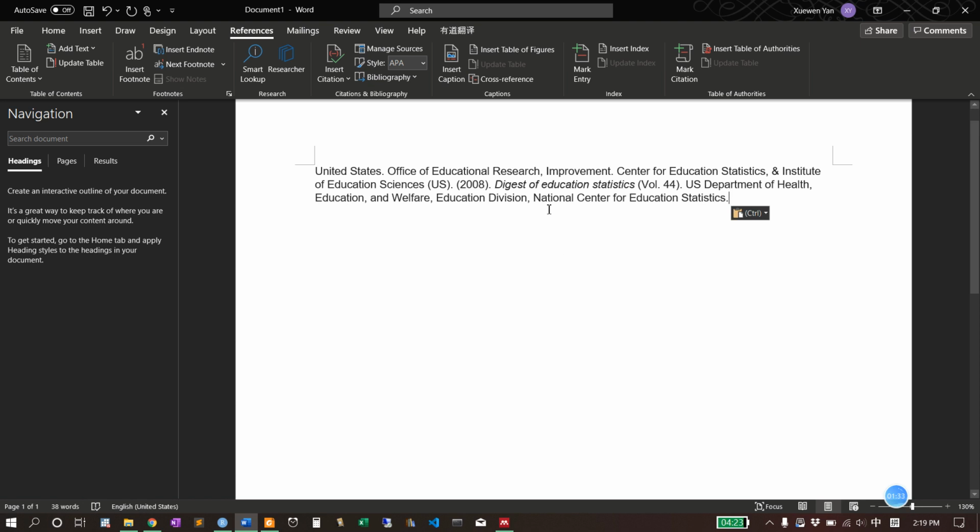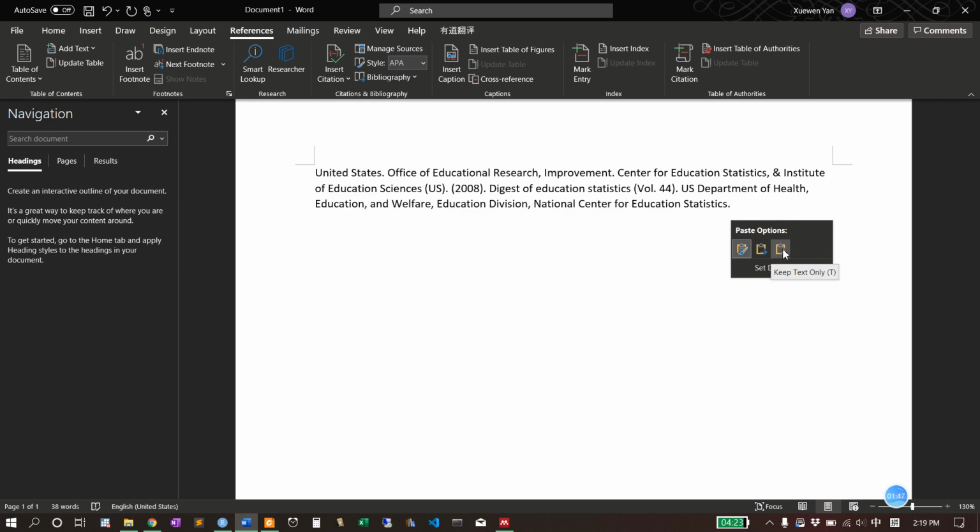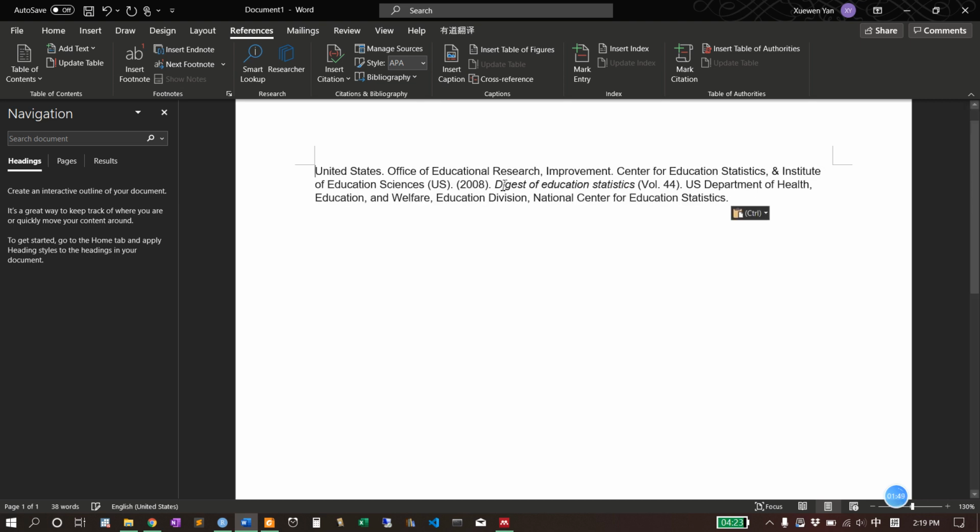Another trick is that if, say, you're using Times New Roman, whatever other fonts, I would recommend that you change the font eventually instead of using this keep text only, because then you lose the formatting for italics here. Okay, and that is one way that we can add references at the end of a document. Okay, let's talk about another way.